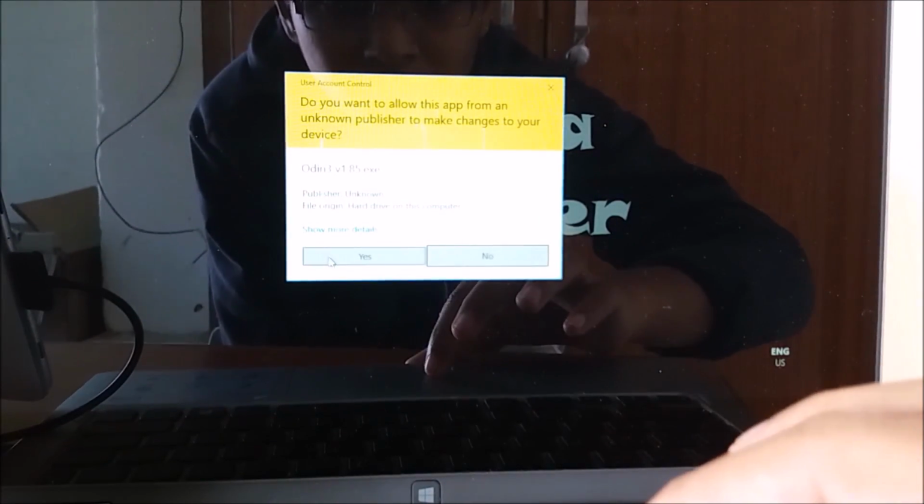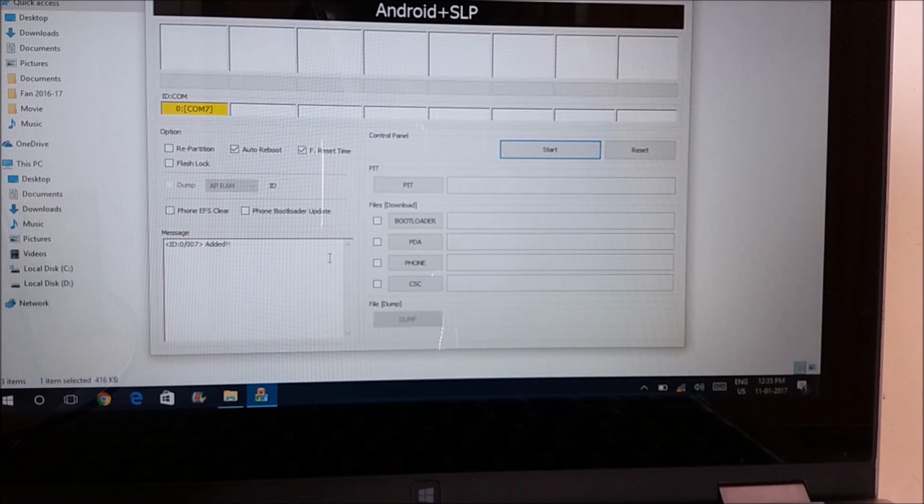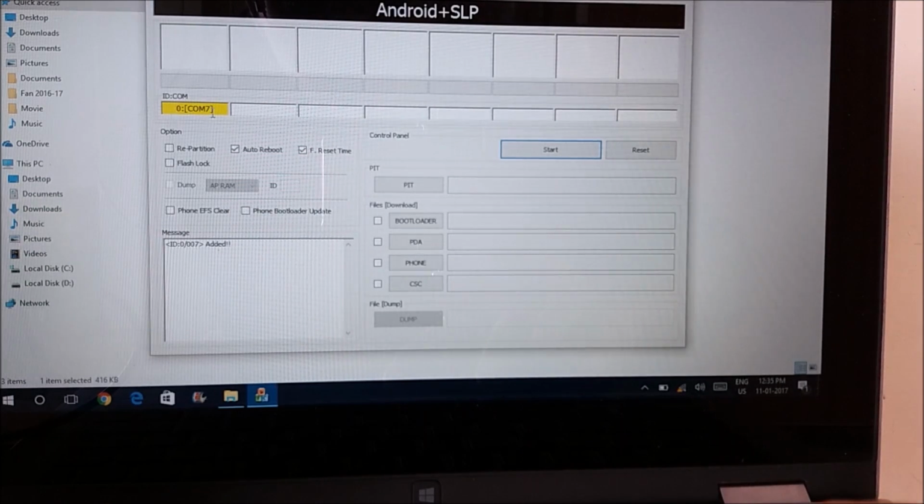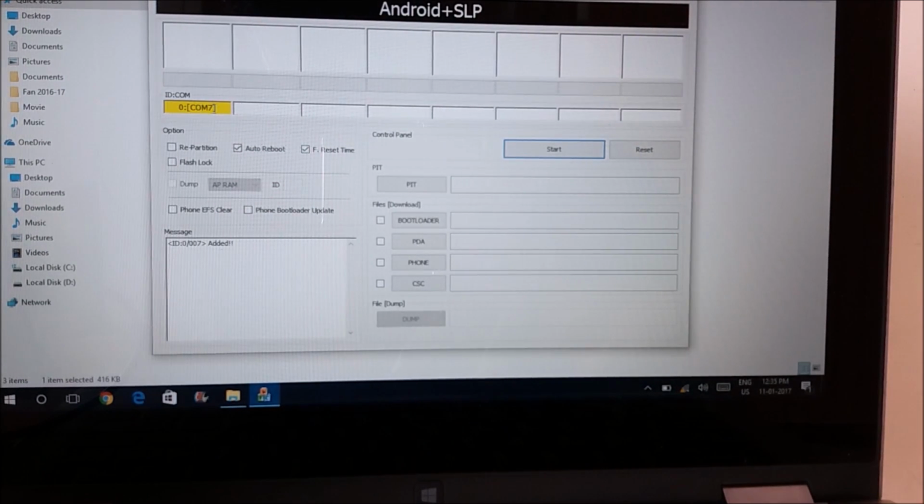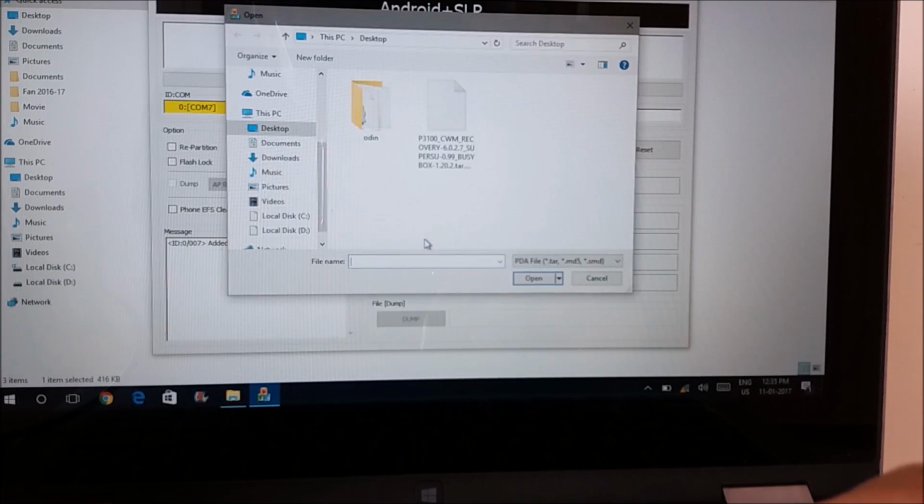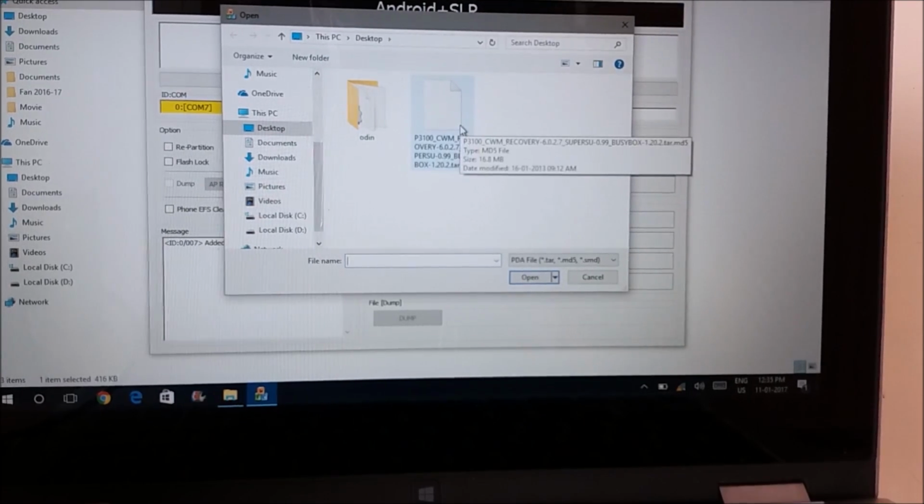And now click yes, and here you can see 0.7, which is my tablet. It can be any number on your PC. Now what you have to do is untick the app reset time and let the auto reboot be just like that. Now click on PDA, and from PDA you have to select your CWM recovery file.